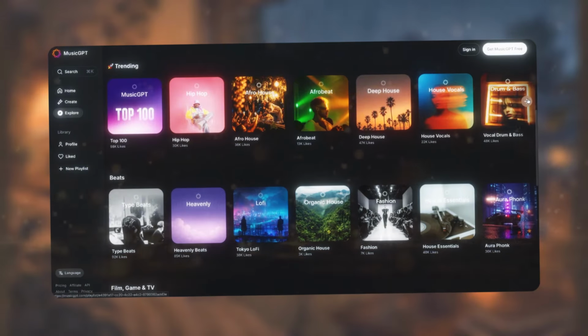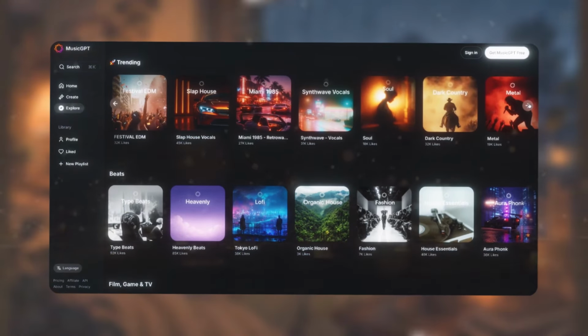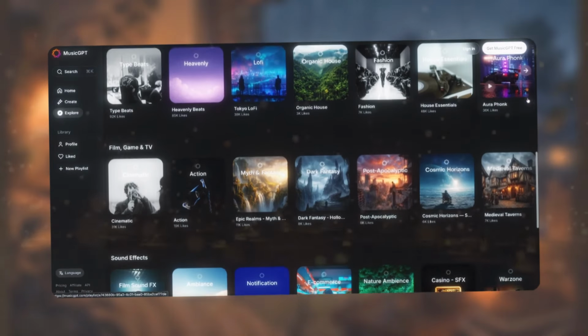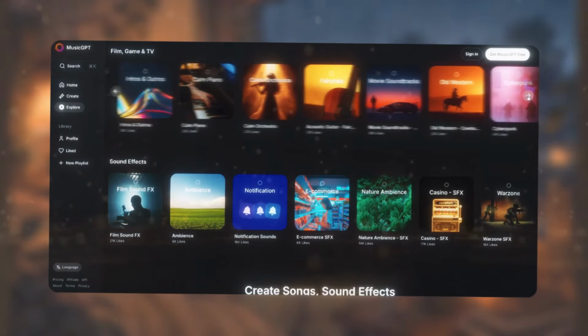So in this video, I'm going to walk you through the entire platform, test a bunch of different styles, show you how the lyrics and prompt controls work, and by the end, you'll know exactly whether this tool makes sense for what you're doing. I'll leave a link to MusicGPT in the description if you want to follow along.